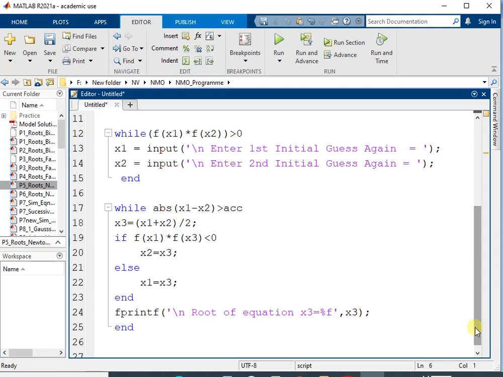So again, to satisfy the condition we are using the while loop, and for the while loop we are using the absolute difference of x1 and x2 is greater than accuracy. ABS is the syntax used for absolute, and if the difference is greater than accuracy, it means our accuracy criteria is not reached and we have to repeat the process. To repeat the process, we are finding the new approximation as x3 using the formula (x1 plus x2) divided by 2.